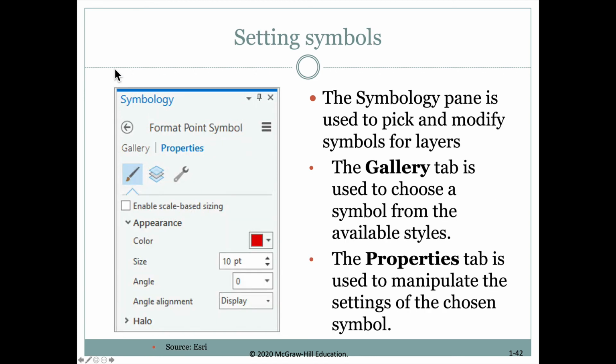Another example of how you can change settings is with symbology. So this is the symbology pane. If we wanted to go back, we would press here. But you can see that one of your first choices here is between the gallery and the properties. The gallery is going to give you some examples of, if this were something like a highway, what different symbols might be used for highways and what other people use for that. But if you want to further customize things, you go underneath this tab over here, which is the properties.